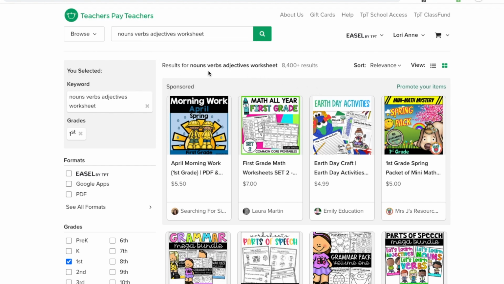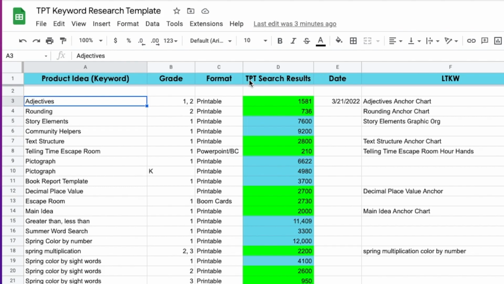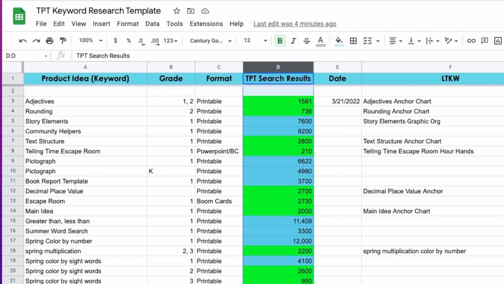And what I've done, I'm going to quickly go back to the template. I've created this conditional formatting in this column here. And what I've done is I've told Google Sheets to color code products that are over 3,001, 3,000 and under. So if it's under 3,000, it's highlighted in this bright green, like that's a good search result. And I did this almost a month ago when I did adjectives anchor chart. And again, I'm just playing with this. This is, like I said, something I enjoy doing.